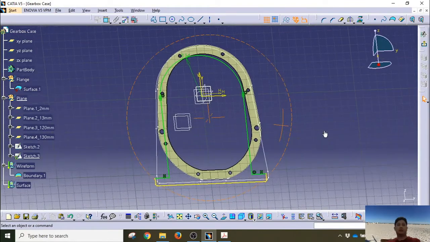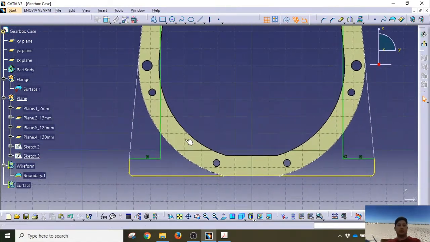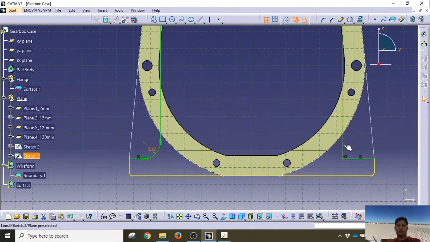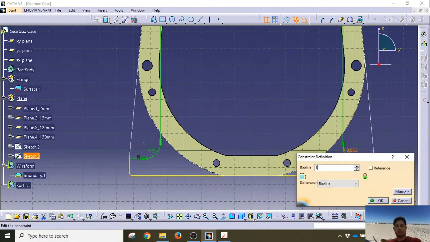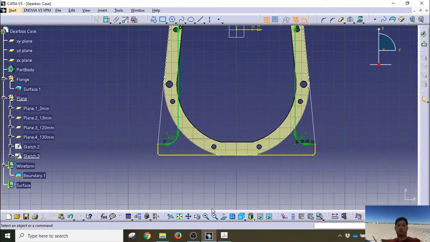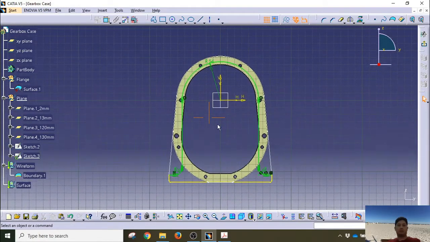Okay, forgot to create a radius there. So this one and these two must have a radius of 10 millimeter. Same goes for this side. Alright.